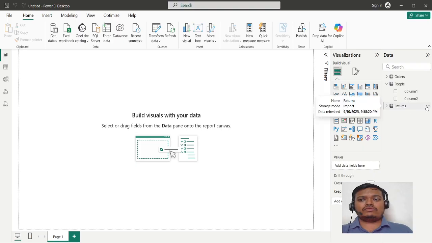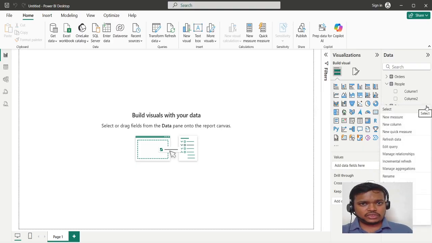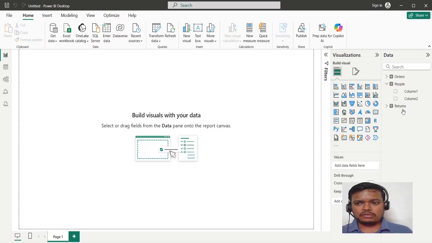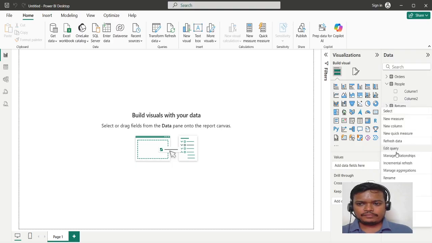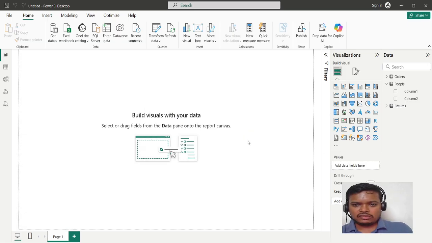Now, if you want to delete this return table, how can you delete it? Yes, click on this three dot button over here. Okay, and delete from the model and click on yes. Now our table has been deleted.